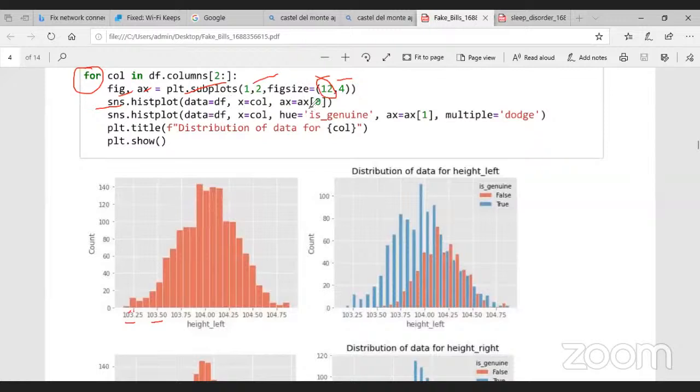In that seaborn histplot function, for the axis, you have to provide what you are going to show on the x-axis and what values you will take on the y-axis. They're saying on the x-axis take values, and on the y-axis just give the labels. For all of them, take the labels accordingly and then try to plot it. That's what they're trying to achieve here.